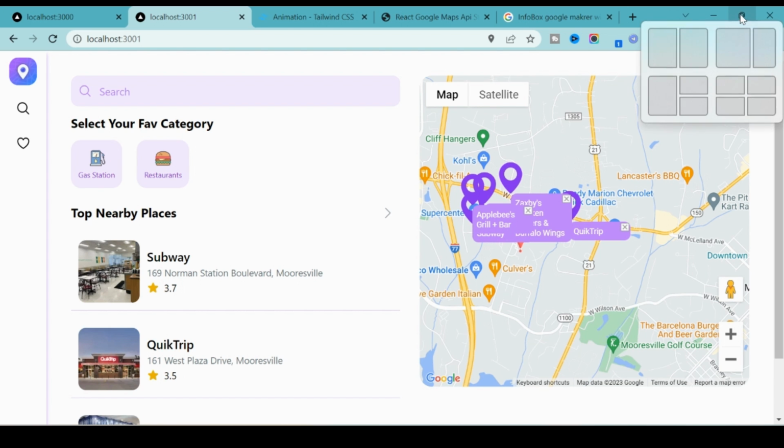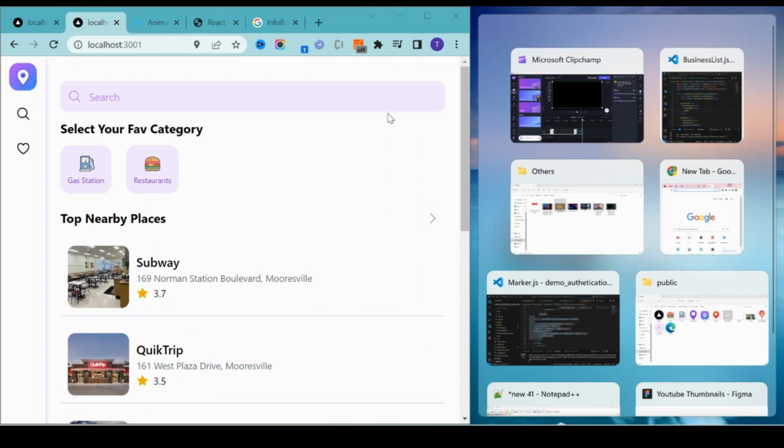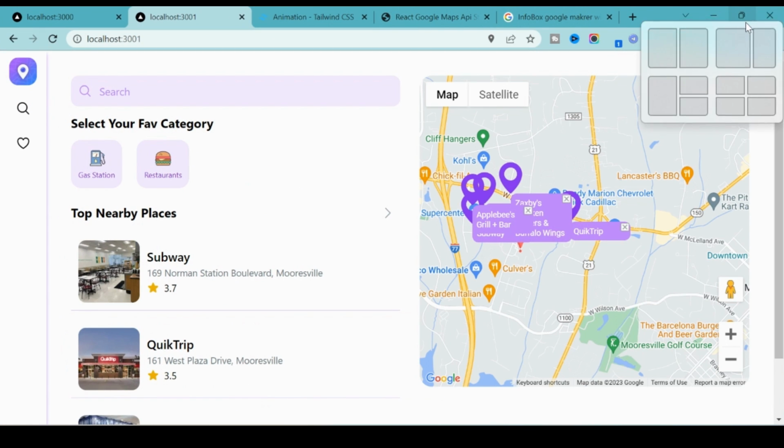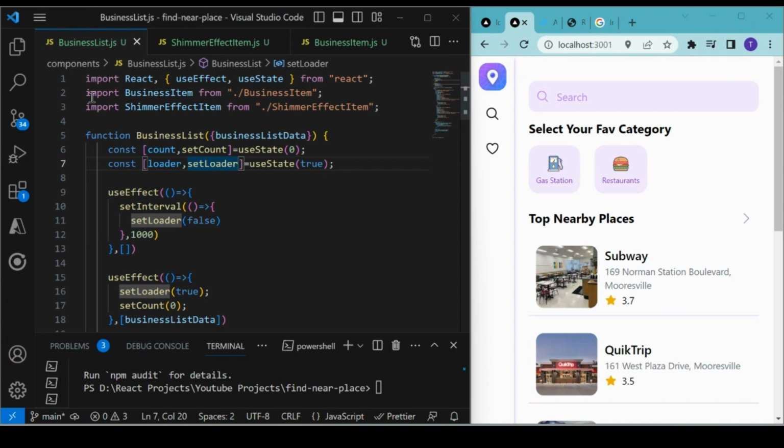So let's go to our application first. Sorry, let me bring up our code. Okay, here.